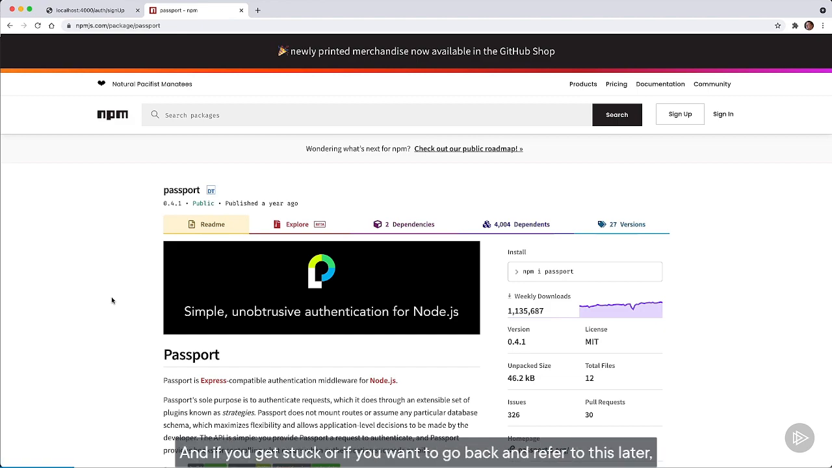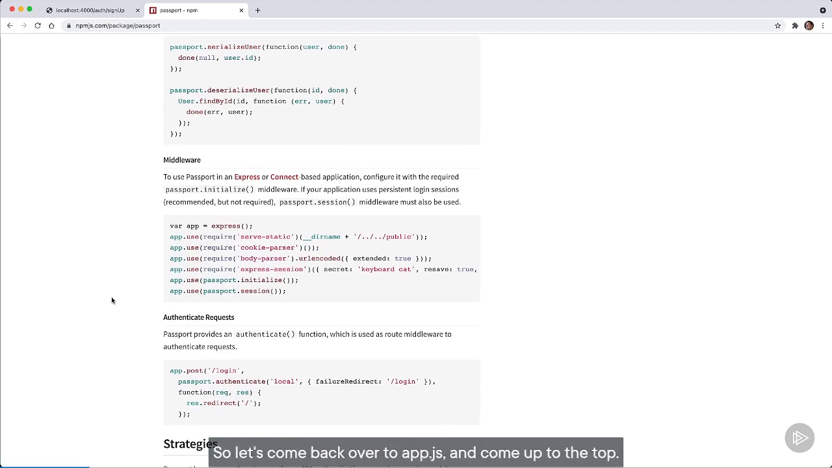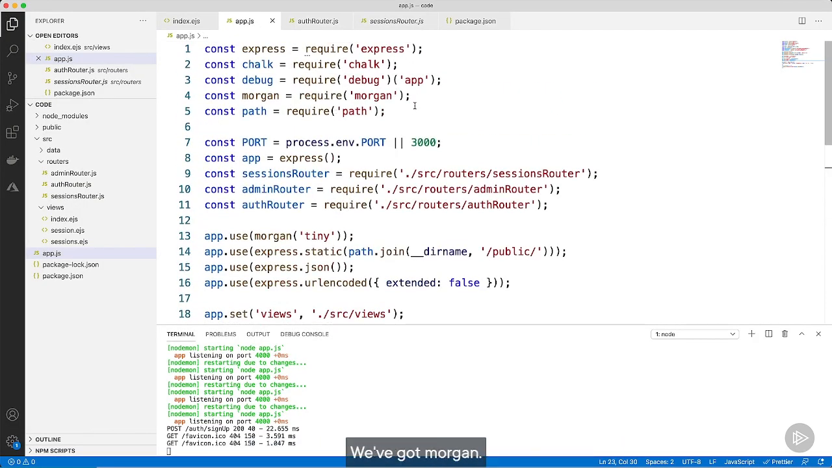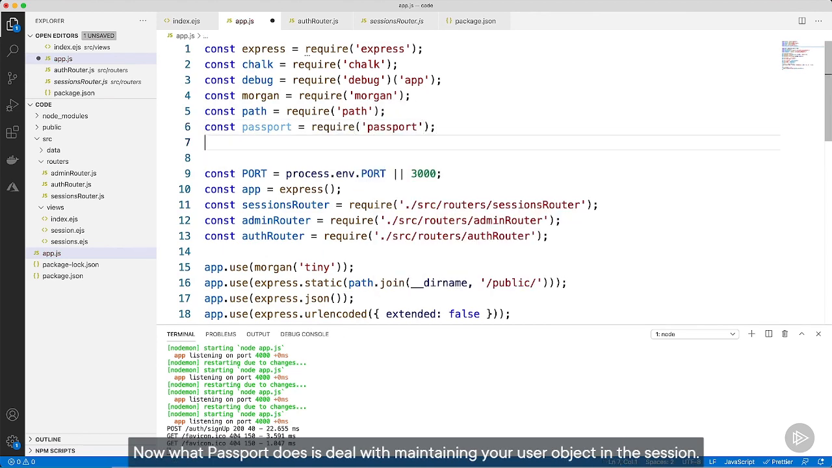And if you get stuck or if you want to go back and refer to this later, this is a great place to go. But for right now, I'm just going to do it for you so we can just jump in and start playing around with this. So let's come back over to app.js and come up to the top. We've got Morgan, we've got Path, we've got Debug, we've got all that stuff, but what else we need is Passport. Now, what Passport does is deal with maintaining your user object in the session. That's one additional thing it does for us. And it also deals, by doing that, with dropping in a cookie, pulling it out of a cookie, applying it to sessions, and all those types of things.